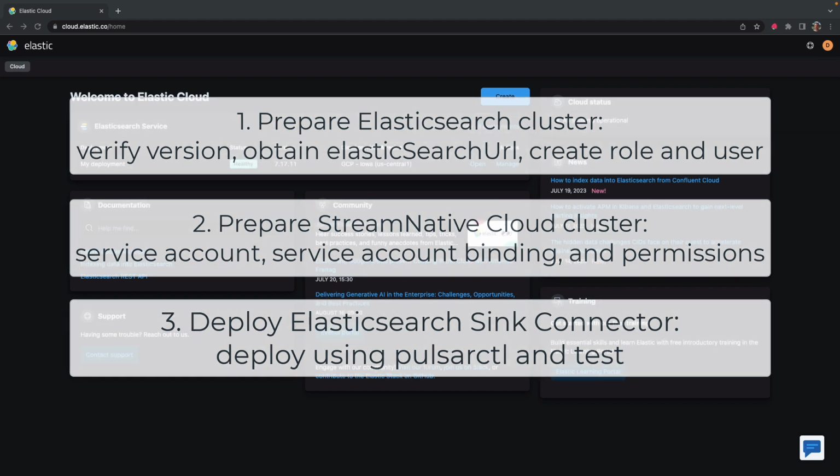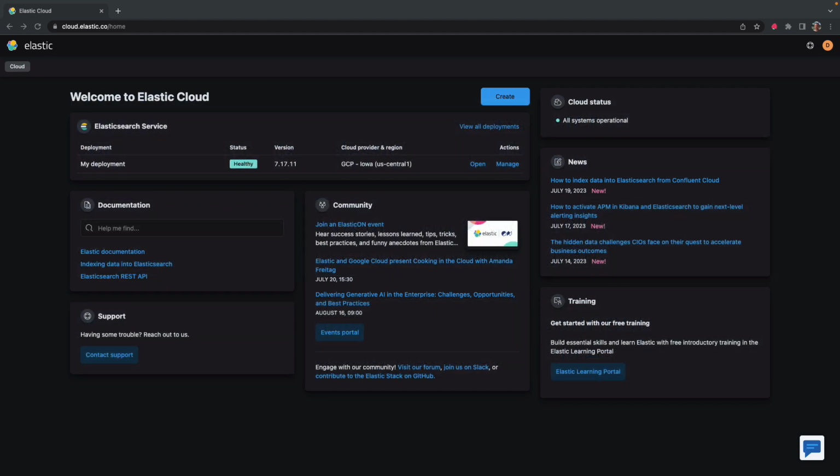Here I am in my Elasticsearch UI, and I've deployed a version 7 of Elasticsearch. And that's important because version 8 is not yet supported by the Elasticsearch Sink Connector for StreamNative Cloud. I will include a link to documentation where you can check that for the latest version, but for now we're going to have to make sure that we're using version 7.